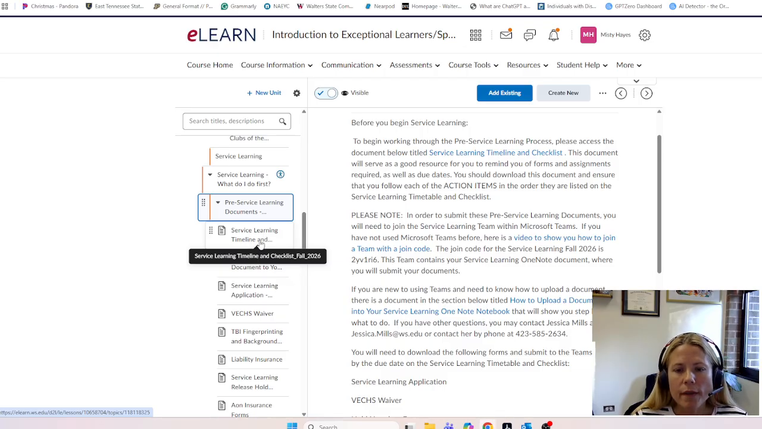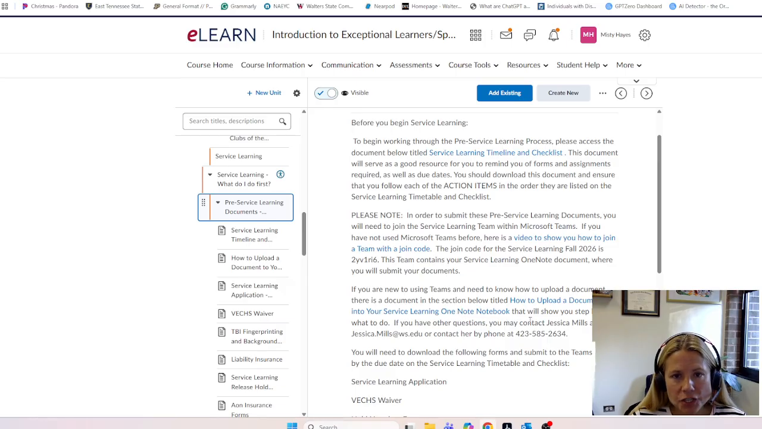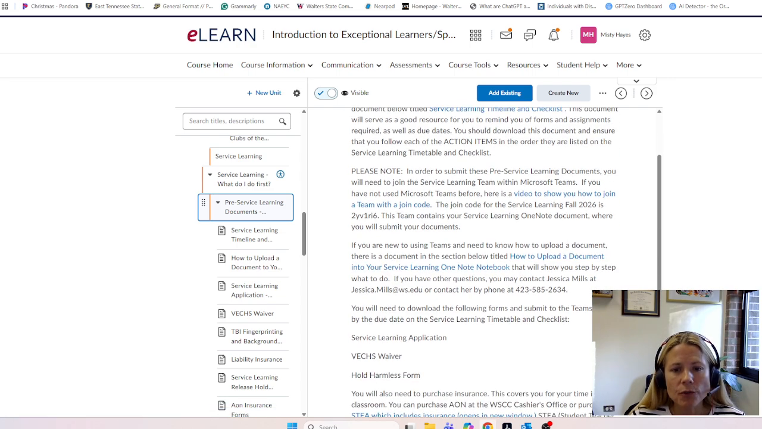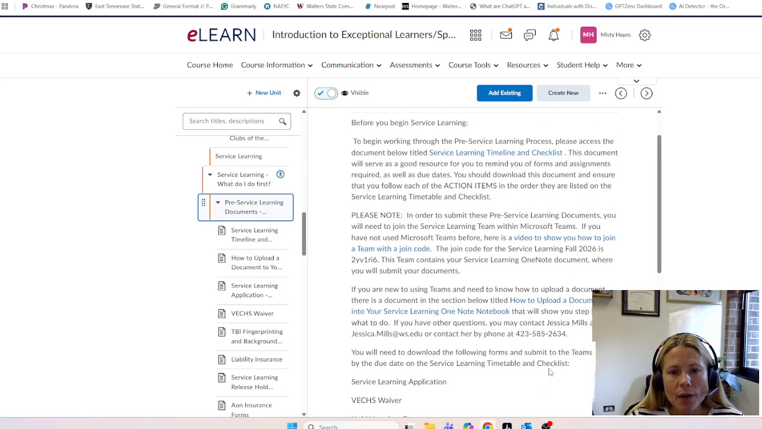So with the documentation, as I mentioned before, we do have a service learning coordinator. She does not have access to our class. So in order for her to place you, she has to have access to your paperwork. So you're going to actually join a team, a Microsoft team, and it's specifically going to house all of your paperwork that she needs to look at to get you placed. It's called Service Learning Fall 2026 Team. There is a join code here.